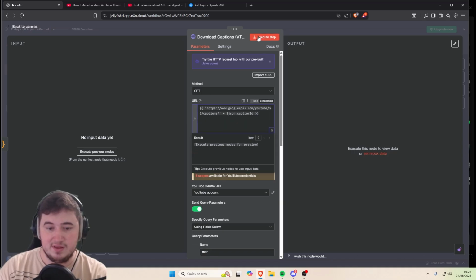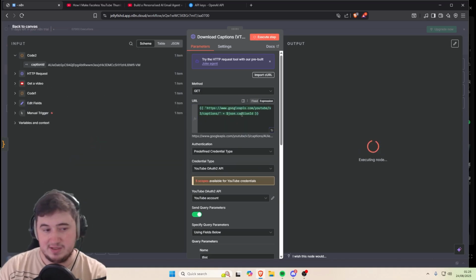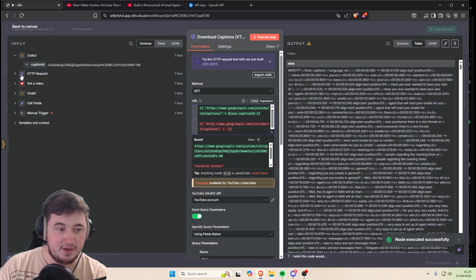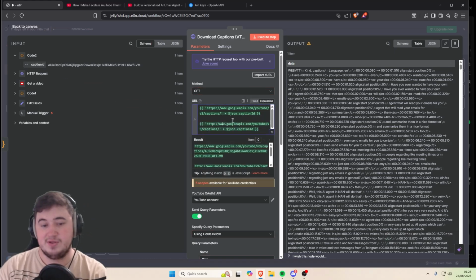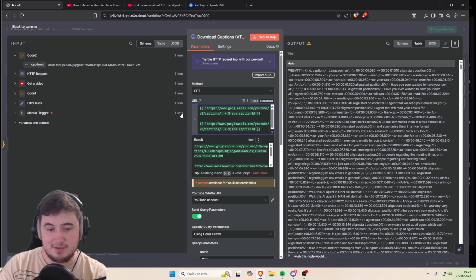I'm going to quickly get rid of this so I have the input from the last step. I'll put back what I just had, and then you want to go here, get the caption ID, drag that in. Very, very simple stuff. That's literally all you need to put for that. I'll get rid of what I just typed out there.